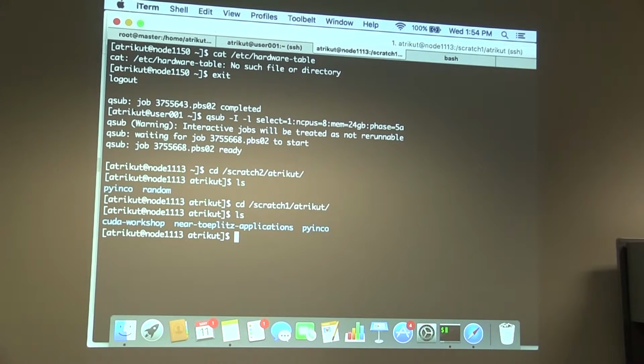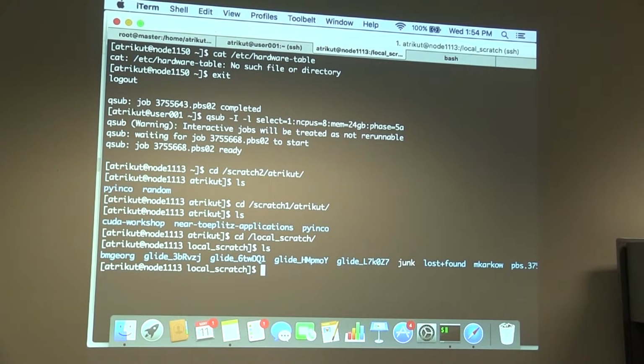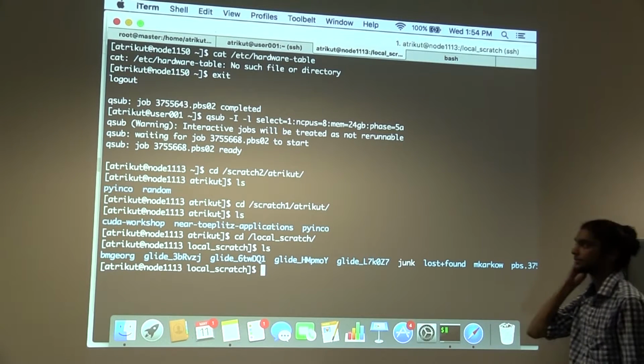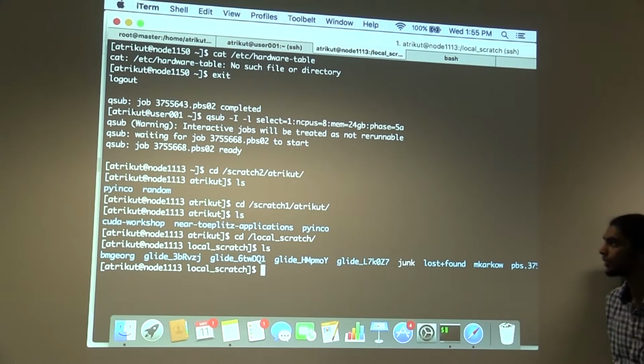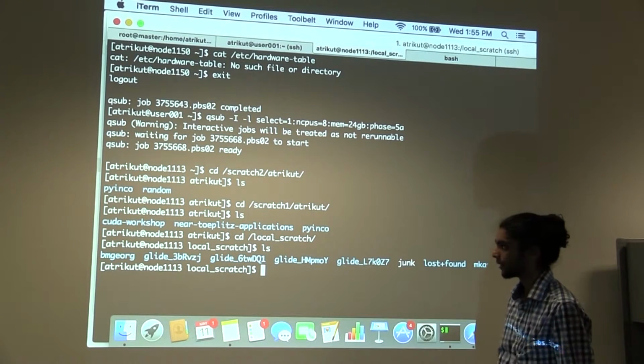Another location that you can read and write to is called local Scratch. This is just a temporary directory for your programs to use. If your programs need a temporary directory to read and write to, local Scratch is an option. Local Scratch disappears when you log out. It's not there after you log out of the compute node.